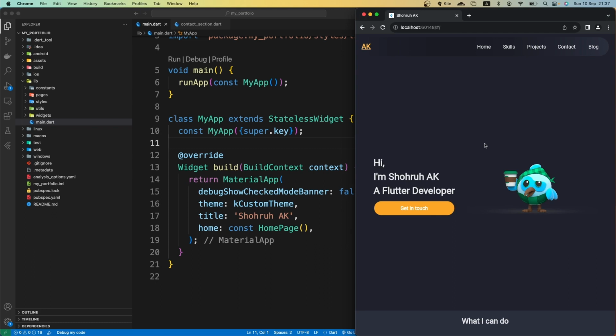So we have completed our Flutter web portfolio application. Now it's time to make it available on the internet. In this section, we are going to deploy our Flutter web portfolio application on the cloud so that everyone on the internet can access it. There are a lot of options for web hosting, but for this project, I chose Netlify because that's easy to use and free to use.